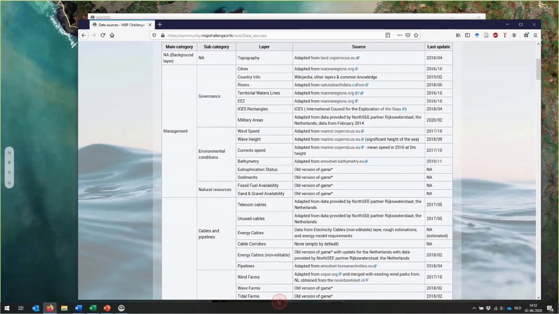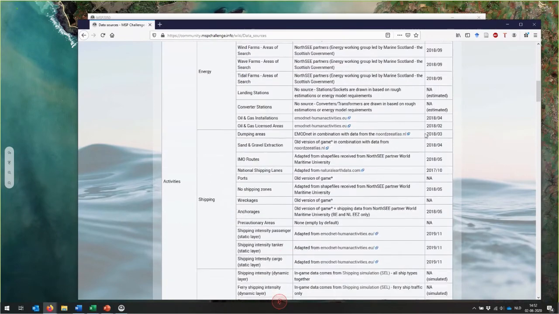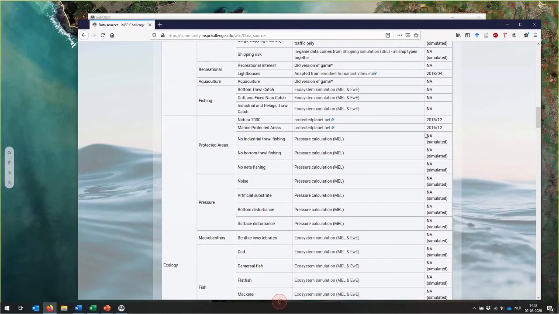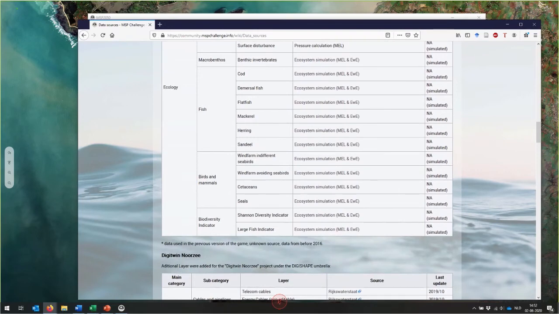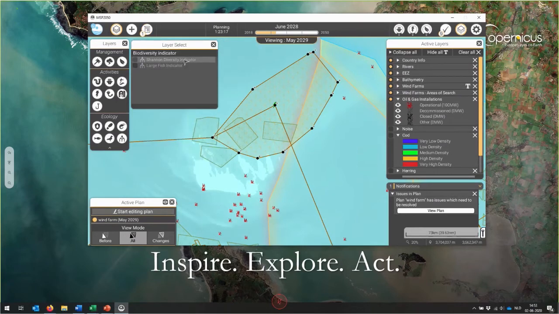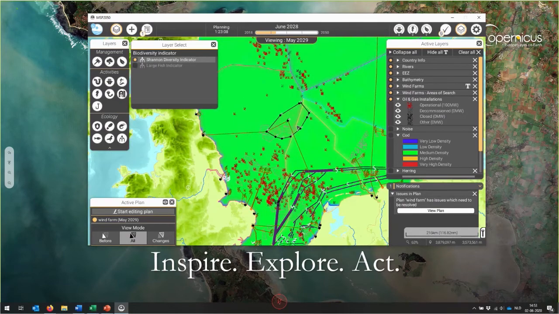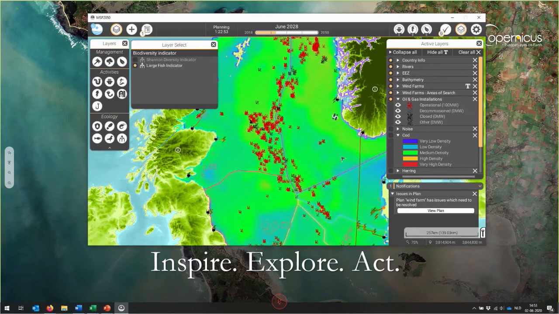So that's one answer. Pranav also asked, could you touch upon the biodiversity indicator? How are they derived? Yeah, I'm not the best person to ask this question to. Igor, do you know the biodiversity indicator? Yeah, maybe you can show the layer. So it's basically in here. We have the biodiversity indicators, the Shannon diversity indicator, which is a heat map, where there are some differences here and there, but hard to see. And we have a large fish indicator, which is also a heat map. It seems to be taking a bit of time to load, but that's okay. Oh, there it is. Another heat map.